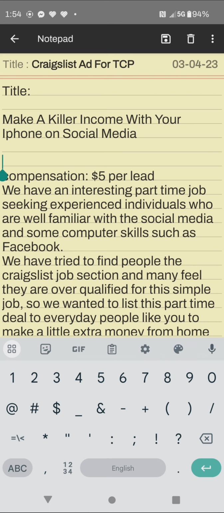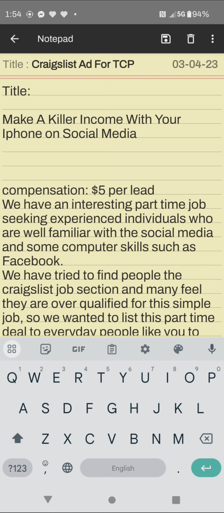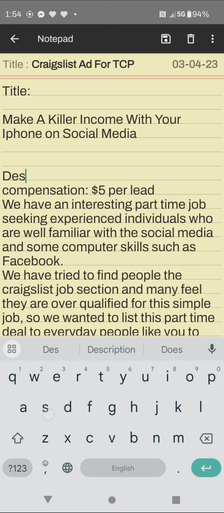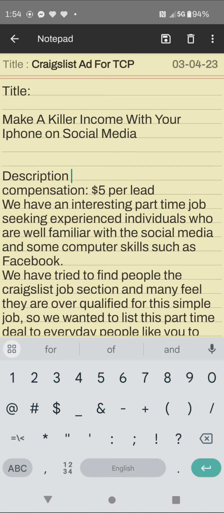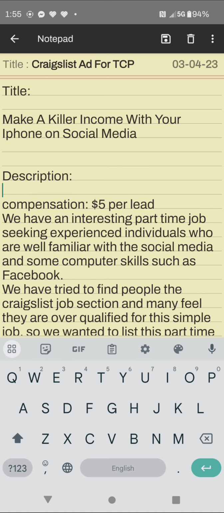Then you want to put below it. You want to do 2 spaces so it doesn't all get cramped up here. And then you want to put description. Then after you put description, put that right there. Then click enter to have a space in between it.